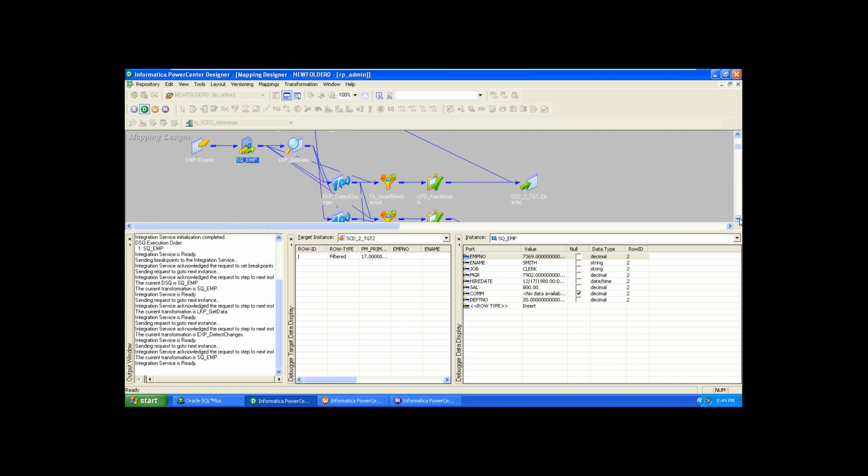If you see here, see this target instance. The first row ID came, and it is showing row type filtered. For this primary key, it means it's not inserted anything, it's not done anything, right? Like that, it will execute row by row, like F10 and F10 and F10.